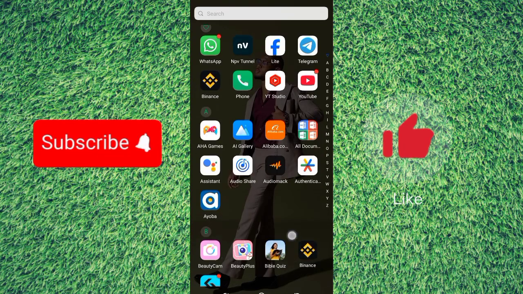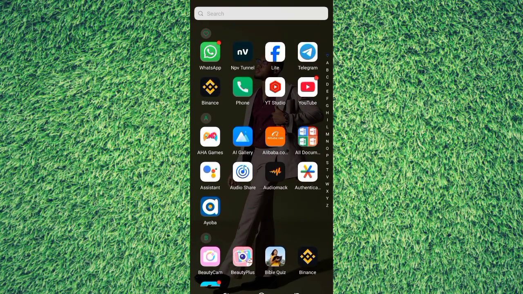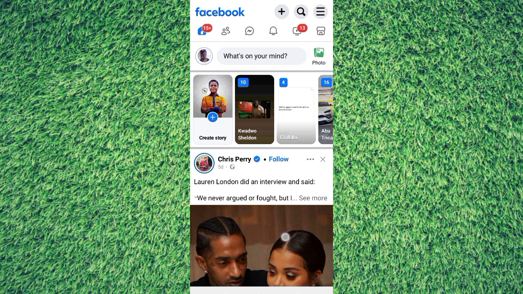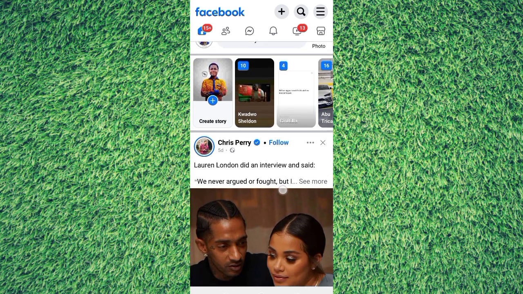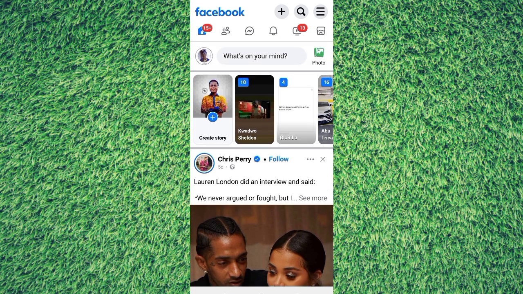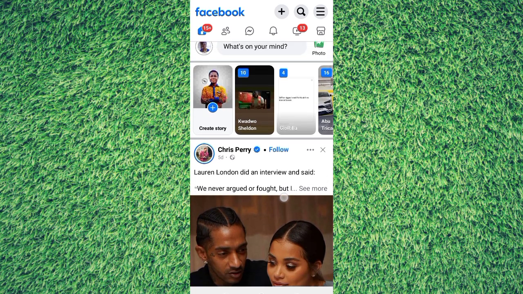In this video, I will show you how to remove your profile picture on Facebook Lite. Sometimes you may want to remove your profile photo for privacy reasons or simply because you don't like it anymore. Luckily, deleting your profile picture on Facebook Lite is easy and can be done in just a few simple steps.